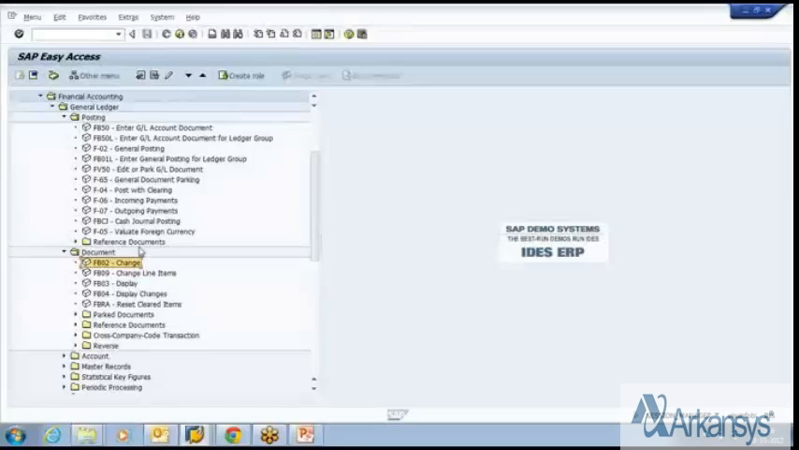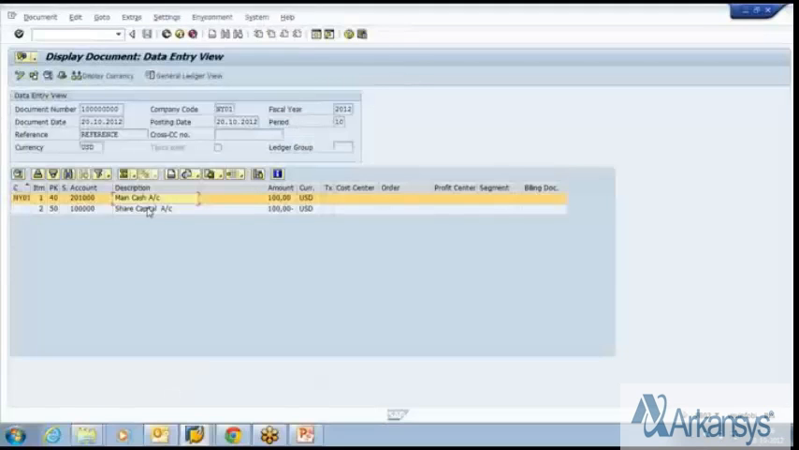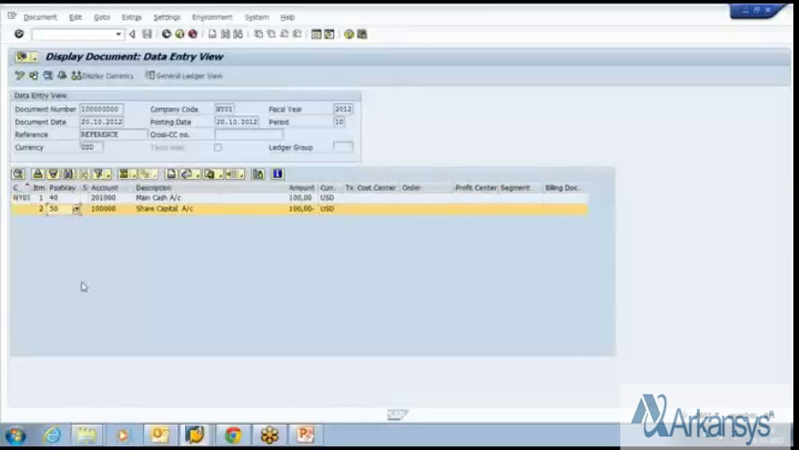FB50 is for entering the GL documents. FB50L is for ledger group. FB02 is for changing the documents, and FB03 is for displaying the documents.